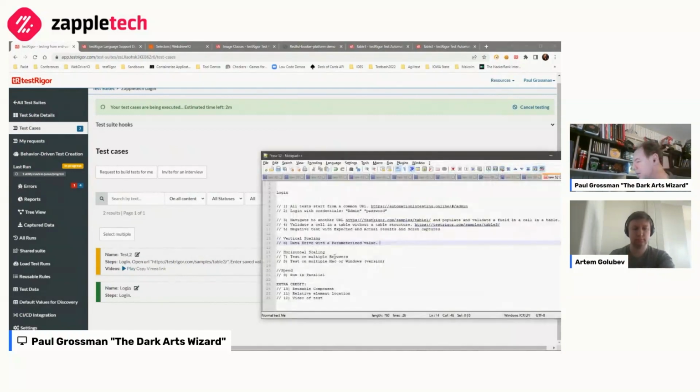Let's see what our next challenge was. So I did a data-driven parameterization. I did a video of tests. That was for extra credit. We did a negative test with the actual expect. We did that. We did data-driven with a parameter. So our next one is horizontal scaling.